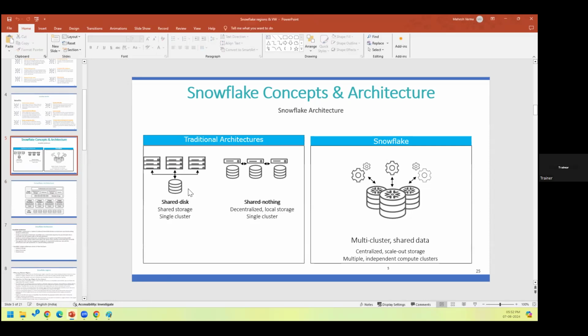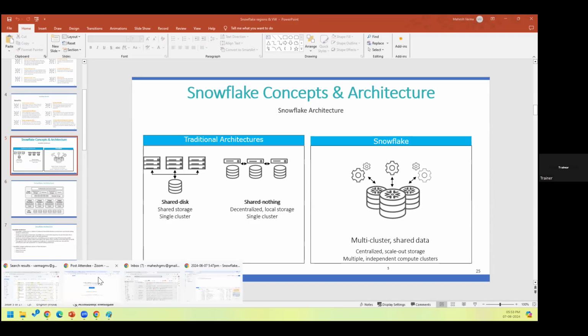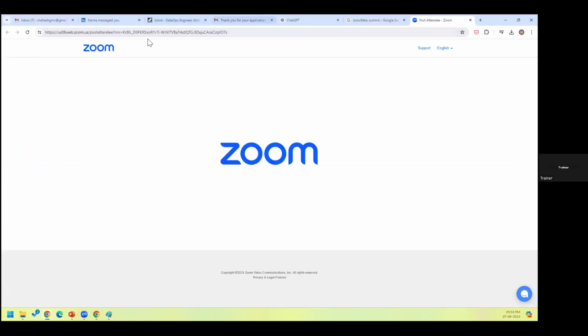Okay. In shared disk architecture, you can see these are computing racks. Suppose you have seen a data center, right? There will be compute racks.